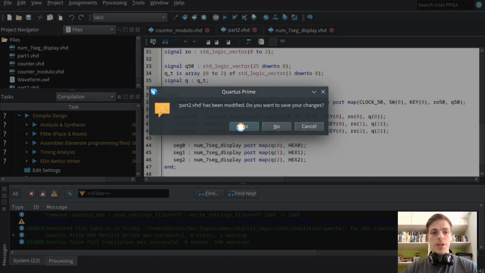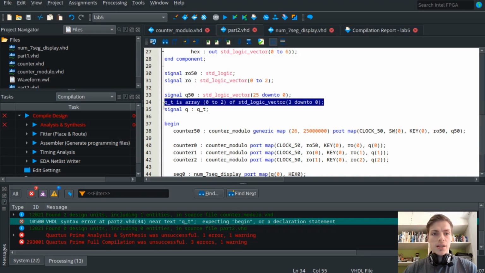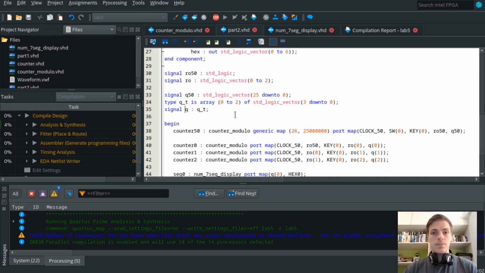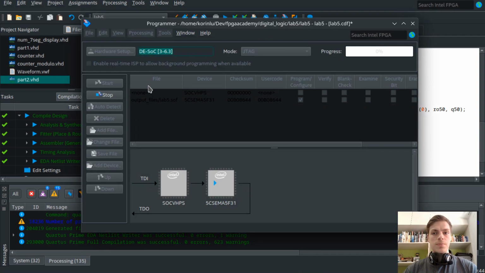So let's start compilation. And we got an error here, and that's because here I have to say type. So we create a new type, and it's called QT, and then we assign it to our signal Q. And we can try to program our board.